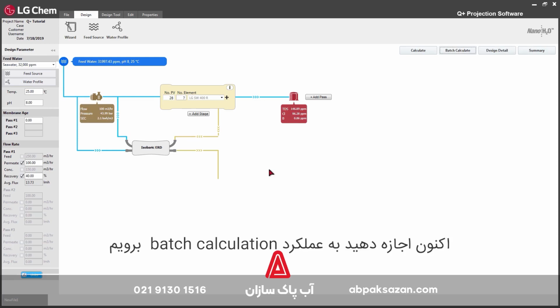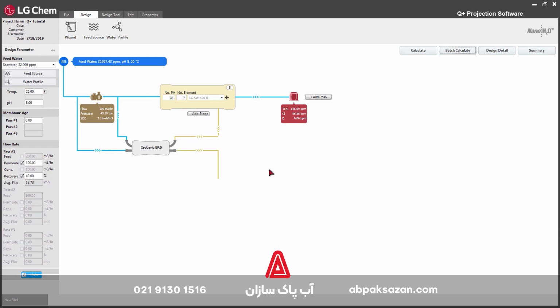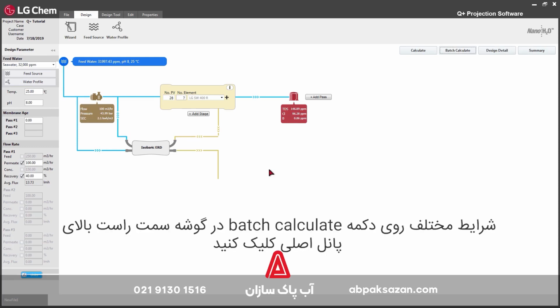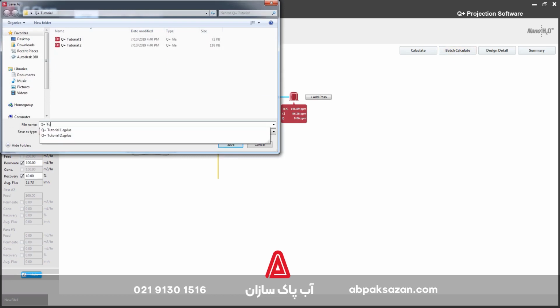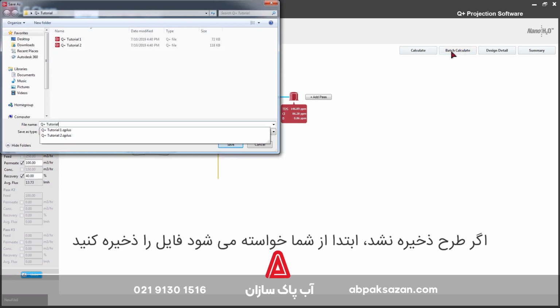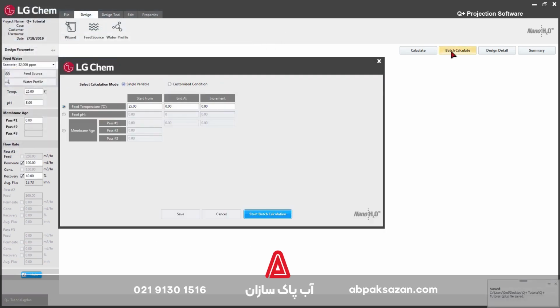Now let's move on to the batch calculation function. Batch calculation auto-runs a single projection under various conditions. Click the Batch Calculate button at the top right corner of the main panel. If the design is not saved, you will be asked to save the file first.